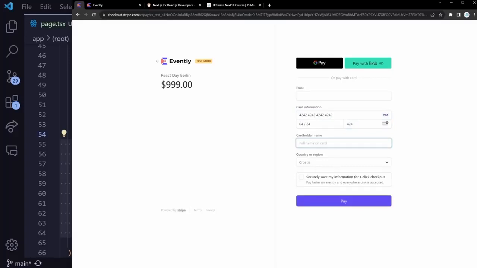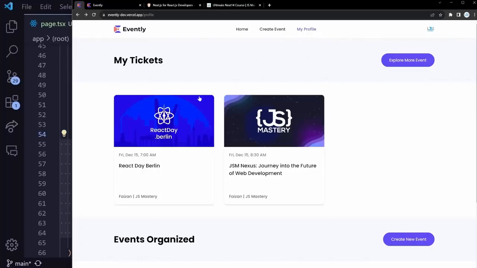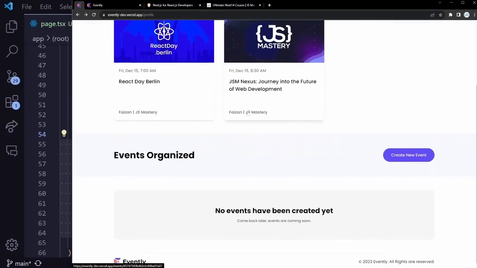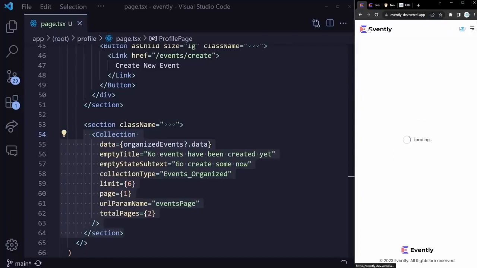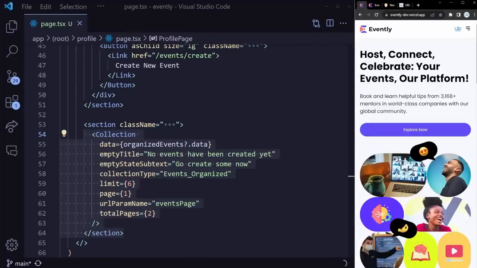And enter my name, such as JS Mastery. And we also have to do email, click pay. You can notice that now we have 2 tickets. But the real magic happens once you are the organizer and somebody else purchases your ticket, because then you have access to the completely different UI where you can see the emails of all of the people that have purchased your events. So for that reason, let's go ahead and get started with implementing this entire buy ticket functionality.